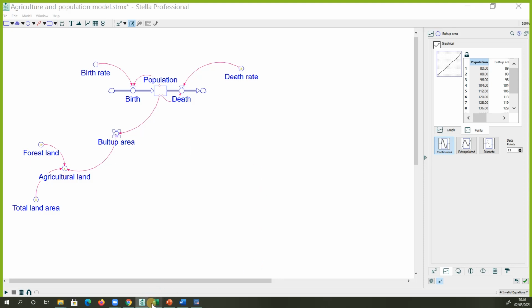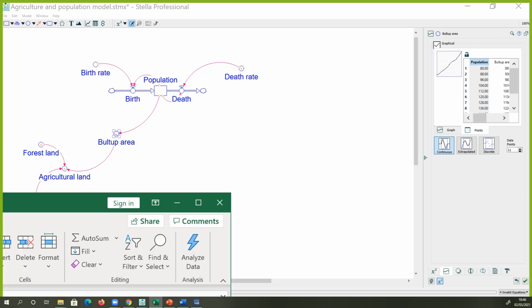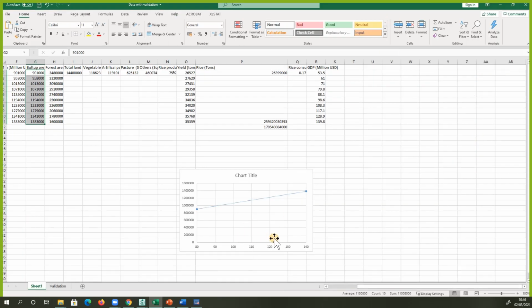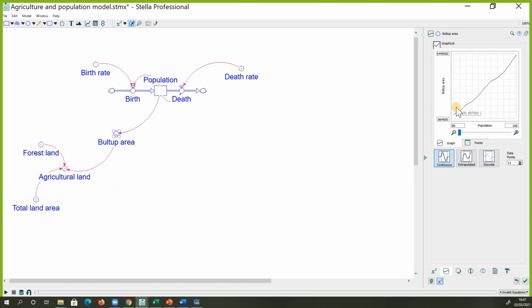To be more precise, I plot the population on the x-axis and the built-up area on the y-axis, and I try to see how the relationship is changing. If you see, the starting point is somewhere around 90,000, and it increases linearly over the time period. So I can really draw a line.